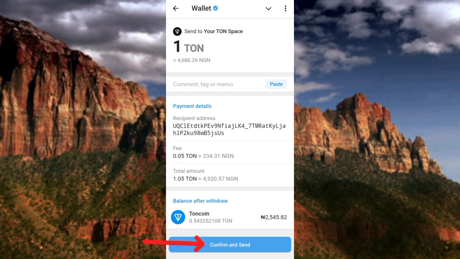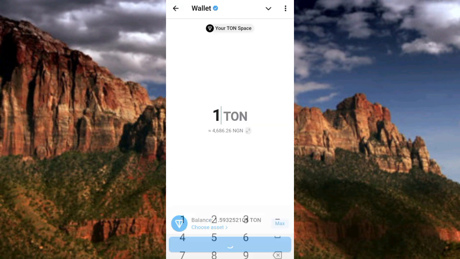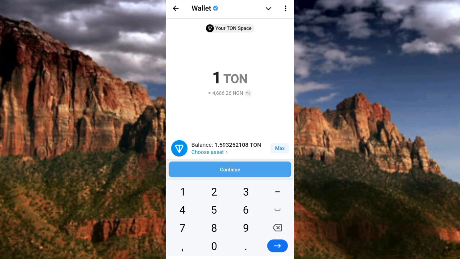It's that easy. So guys, now I've come to the end of this video and I've showed you guys how you can buy ton from your Telegram wallet, and it's very easy.